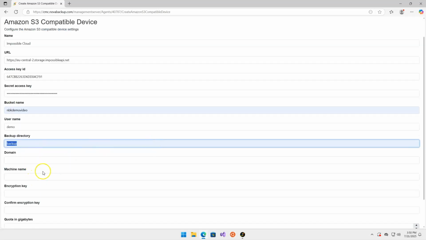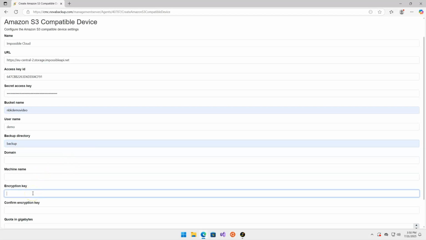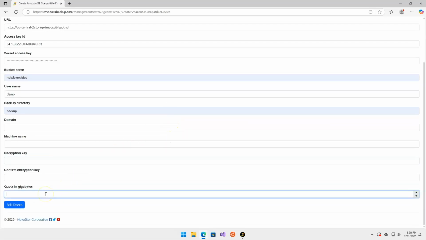The domain machine name, you don't need to fill that in. It's going to automatically fill that in when you add that. That's only really used when you need to do a recovery. Encryption key, so if you want to encrypt the backup going up to the cloud, you can do that. And then quota, this is going to be kind of like a soft quota from the actual agent itself. So if you say, hey, I want to put 500 gig on this particular device, it's going to go by that username. So it's going to have 500 gig worth of data on that username. That's just so you know how that's going to work. After I do that, I'll just hit add device.